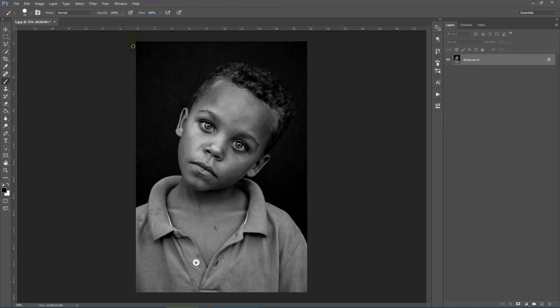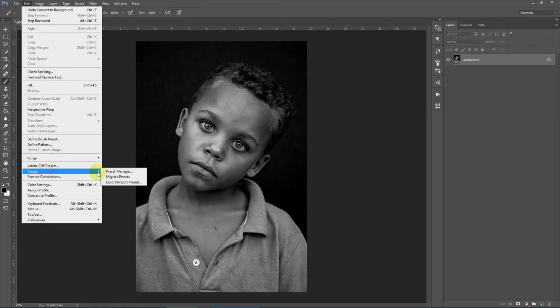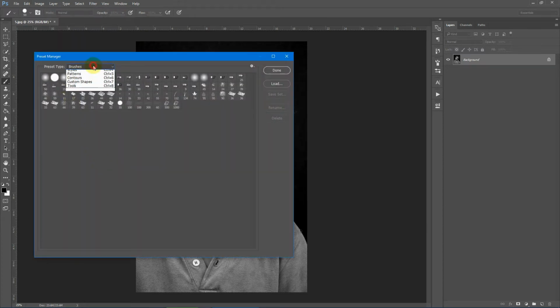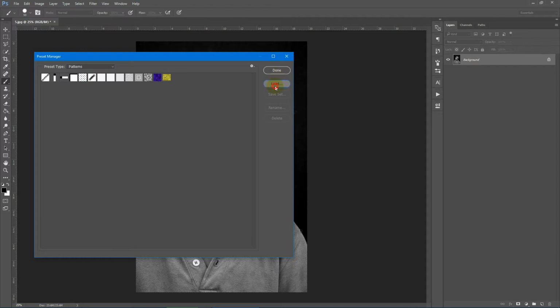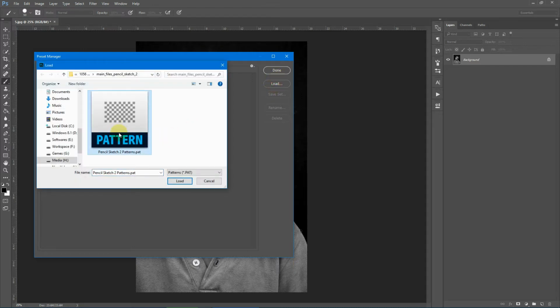Now let's load the patterns. To do that, go to Edit, Preset, Preset Manager, select pattern from this drop down menu, then click load. Select the pencil sketch patterns which came with the download package and click load.